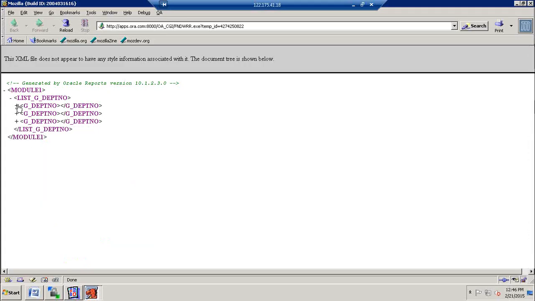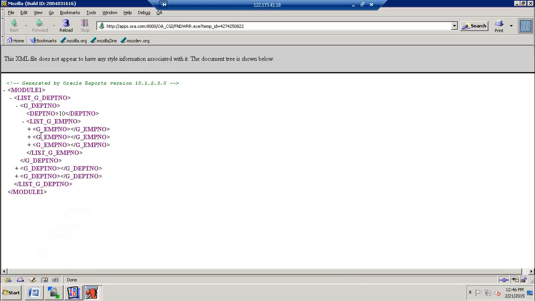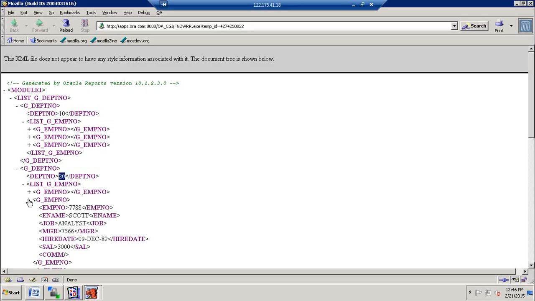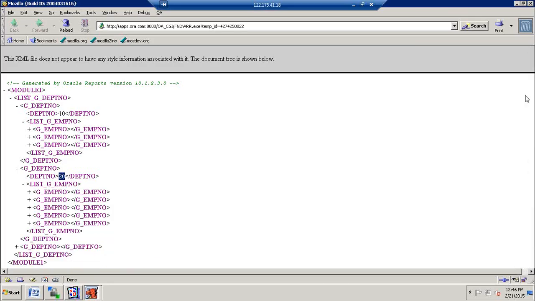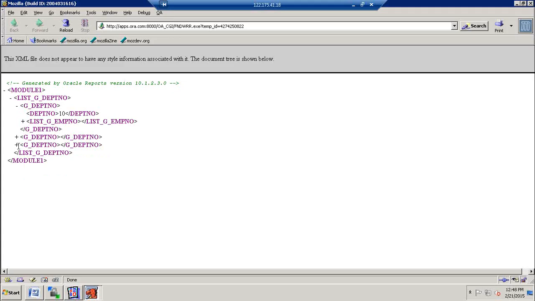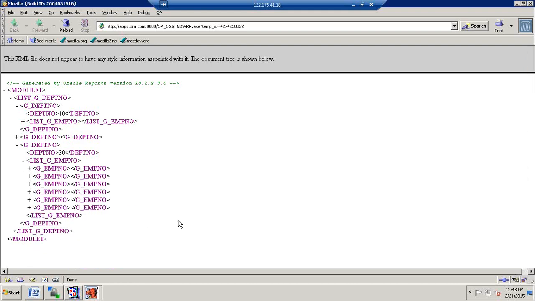So here in this group again we have several employees. There are 3 employees under the 10th department. Okay, next go to the second group, 20th department. There are 6 employees working. So here we have 3 groups. In each and every group we have several employees. Under the 30th department we have 6 employees.